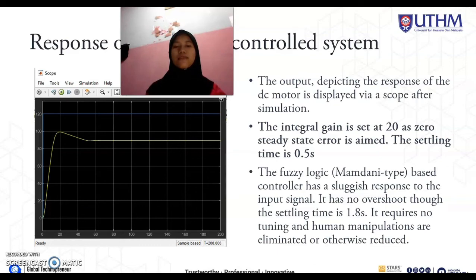Next, the fuzzy logic Mamdani type based control has a sluggish response to the input signal. It has no overshoot though. The settling time is 1.8 seconds. It requires no tuning, and human manipulation is eliminated or otherwise reduced.